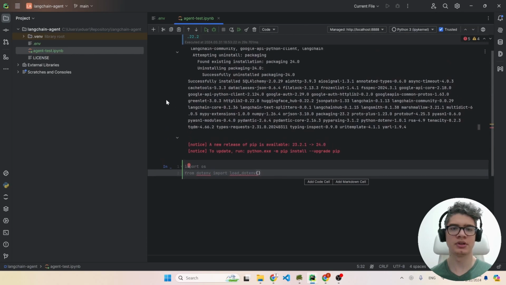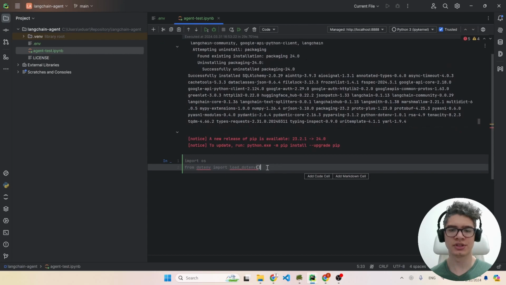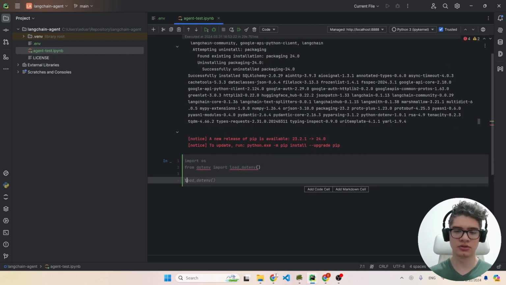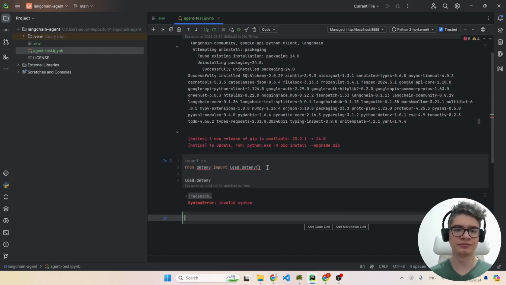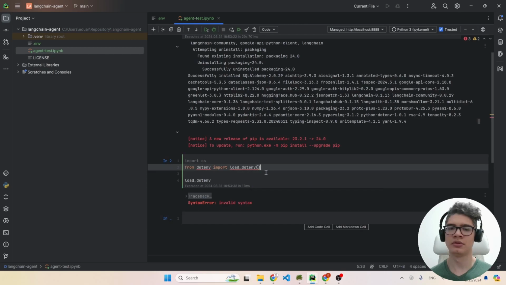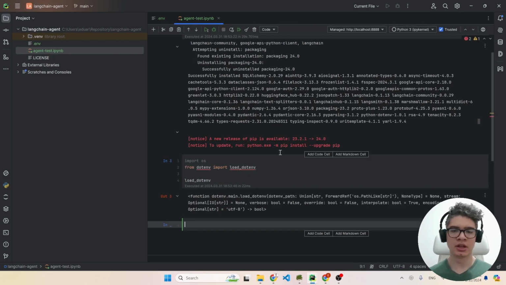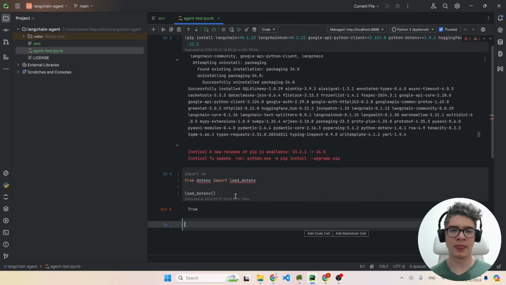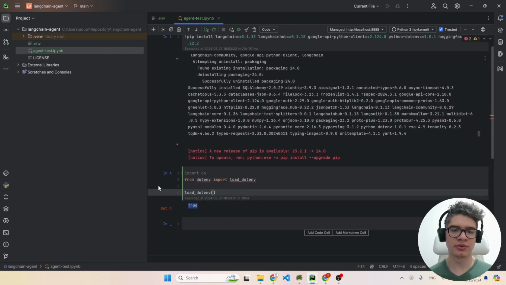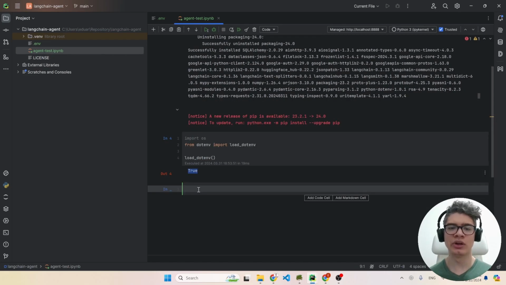Okay, everything was installed successfully. Then we can do load_dotenv. Okay, perfect. So here we have all the credentials already in our environment, and now let's load all the functions that we need in order to use the Google search engine using Python.